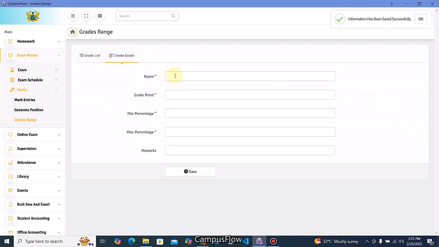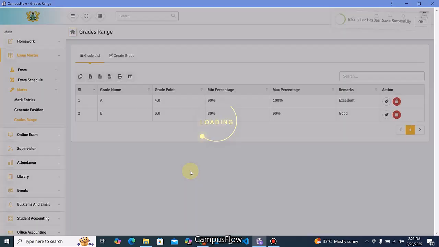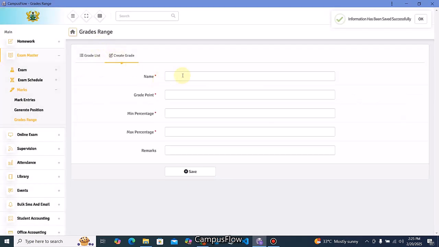Now you click the second one. The second one we have is B. The grade point is, let's say, 3.0, and the minimum is probably 80, and the maximum is 90, right? And then the remarks should probably be good, and we click on save.